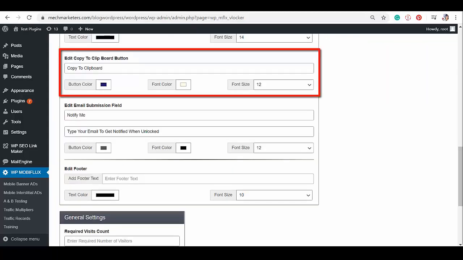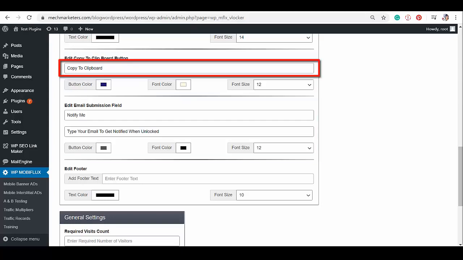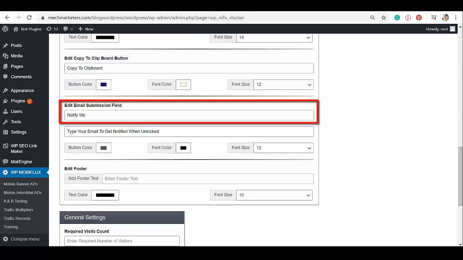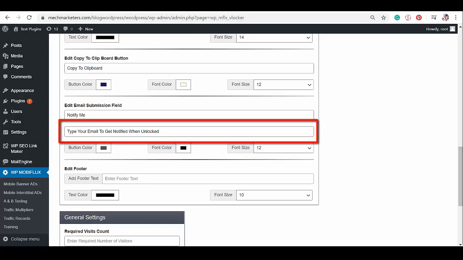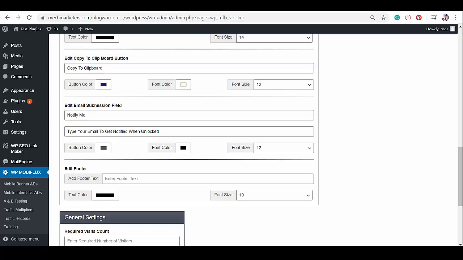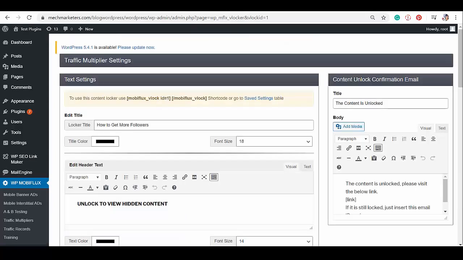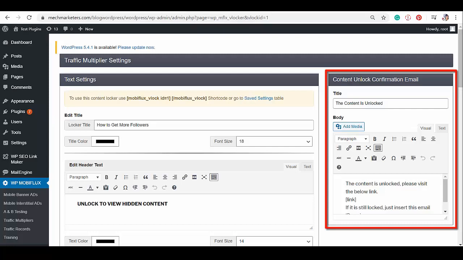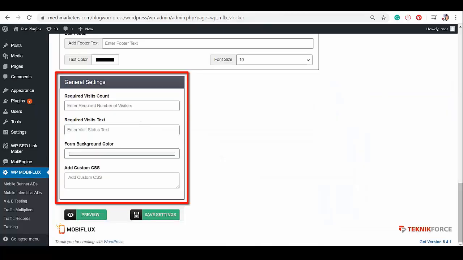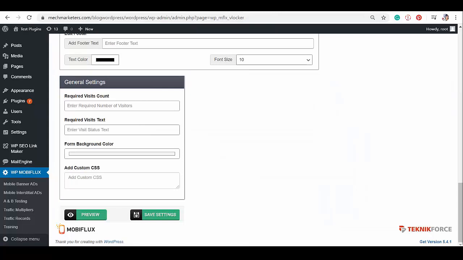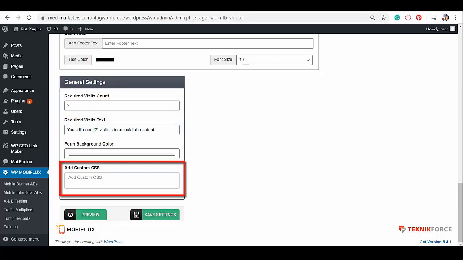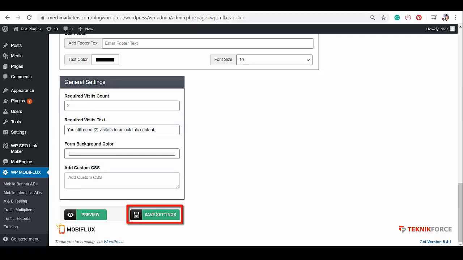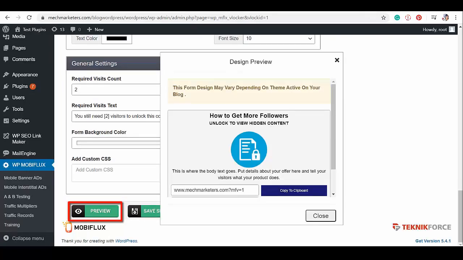The buttons that will be displayed are seen in this section. The first one is Copy to Clipboard, then the email submission button. You will need to type in your email ID here so you will get a notification when the content is unlocked. Under the Content Unlock Confirmation email, this is the message that people will receive as their notification. Under the General Settings, you will need to input the required number of visitors to unlock your content, then the default text will be shown in this field. You can even add custom CSS here, but for now, let's save this setting. You can even see a preview when you click this button.